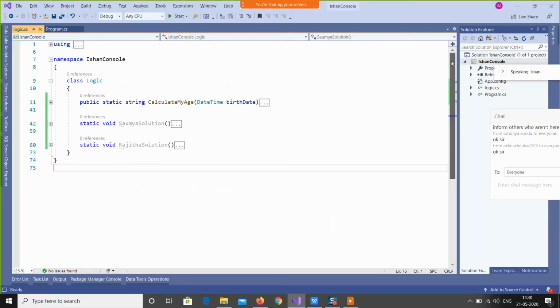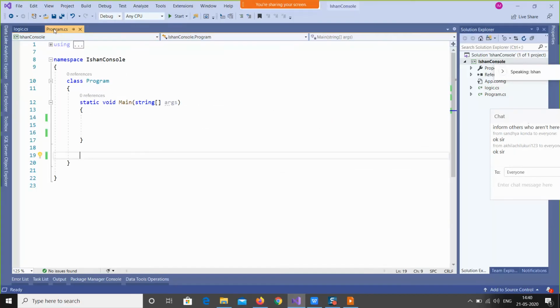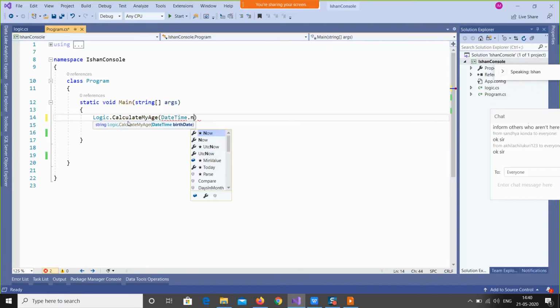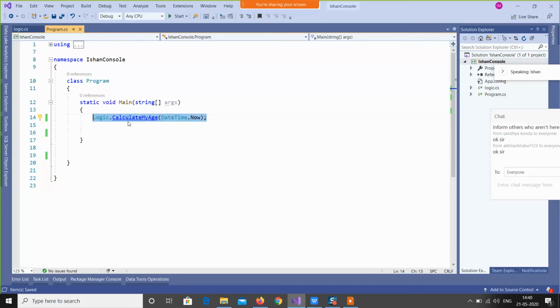Now the next time, if I want to use the calculate one, I need to write just this much only. Calculate my age, DateTime.Today, DateTime.Now. Now it's simple. It will be just a one-line code for me, because all the 10-15 lines I have written in the other function.